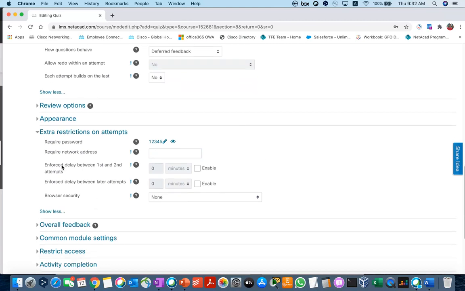I could here also enforce a delay between the first and second attempt. I will not enable it, but if you want to do it, feel free. Or enforce a delay between later attempts. I could do the same, but I will not enable them this time.